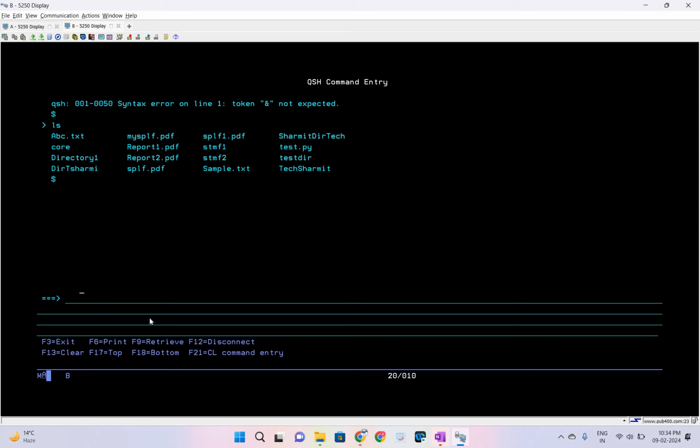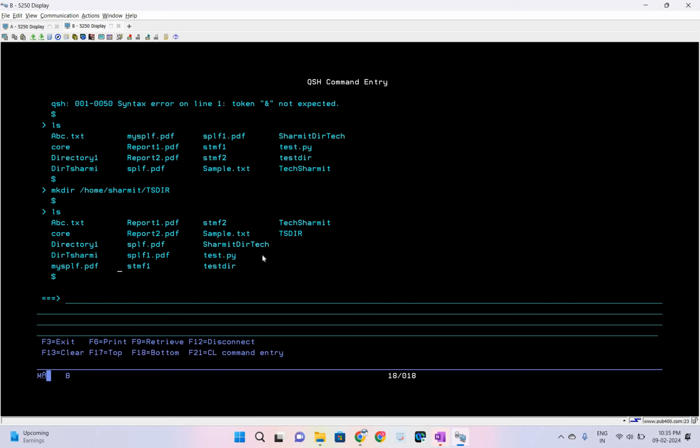So let's create one directory: mkdir /home/Sharmit/tsdir. Then simply hit enter. What it will do is create the directory in your location. To see the list, when you hit ls and enter again, you will see that yes, this directory has been created with the name tsdir.